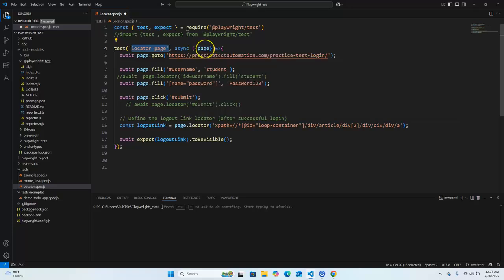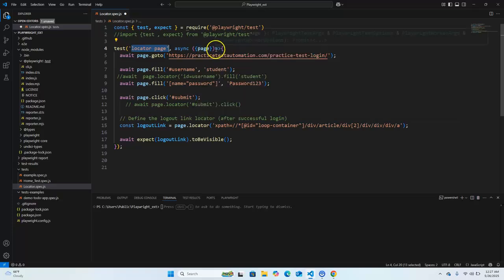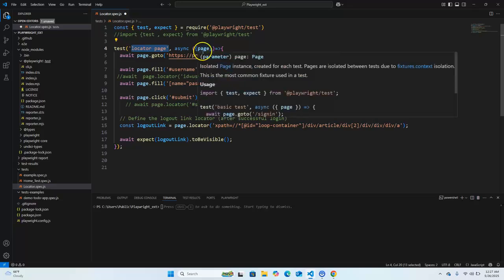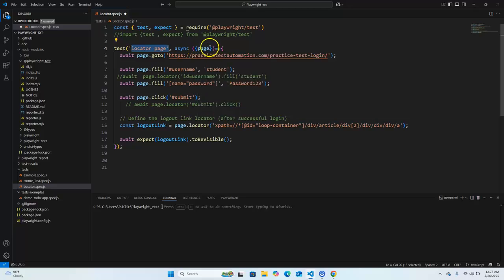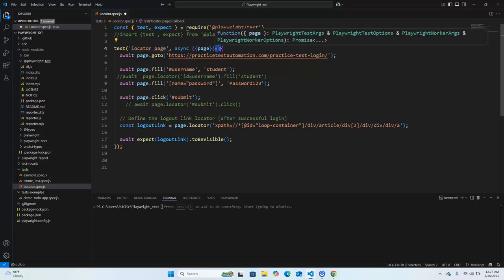Here I'm just giving the module name, Locator, and then this one is a page, which is a fixture. With the help of the fixture we can access all the functions and methods, and here we will write the anonymous function. This fixture is always decorated with curly braces, because it's mandatory for this fixture. The arrow is the anonymous function, and always use async. Async means to promise the wait.